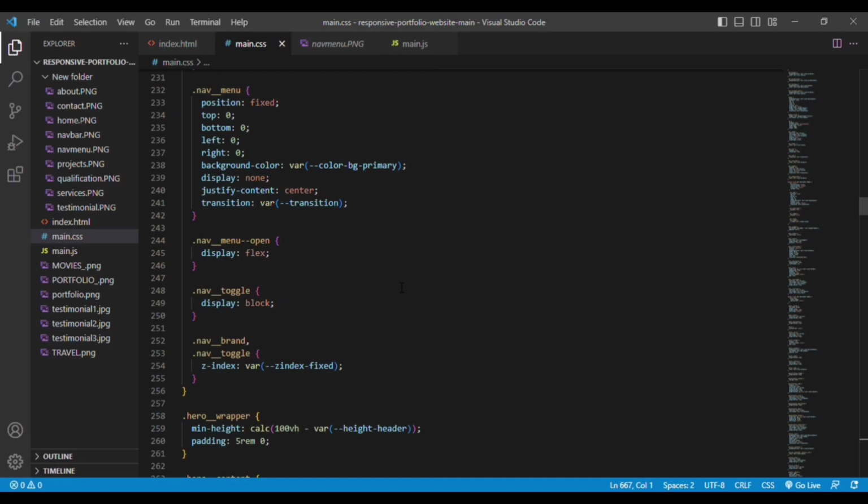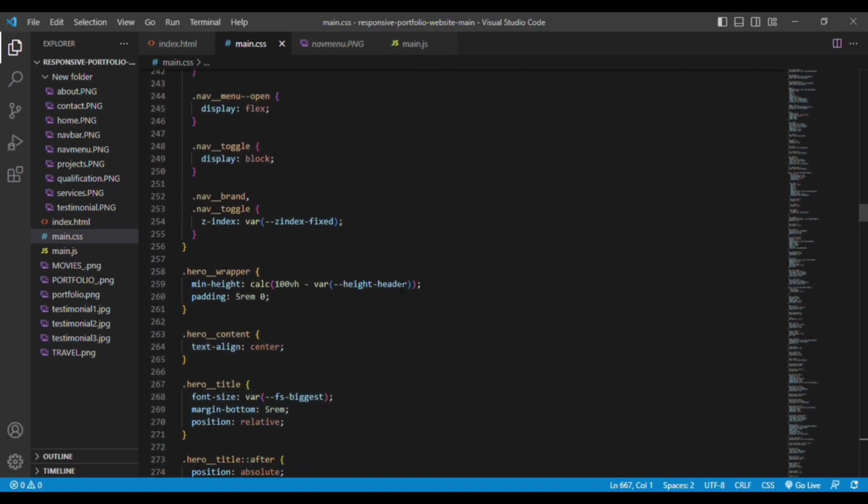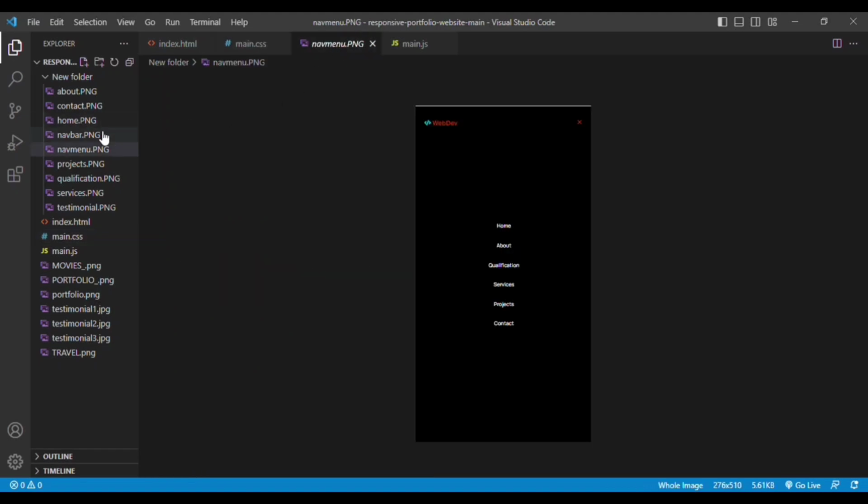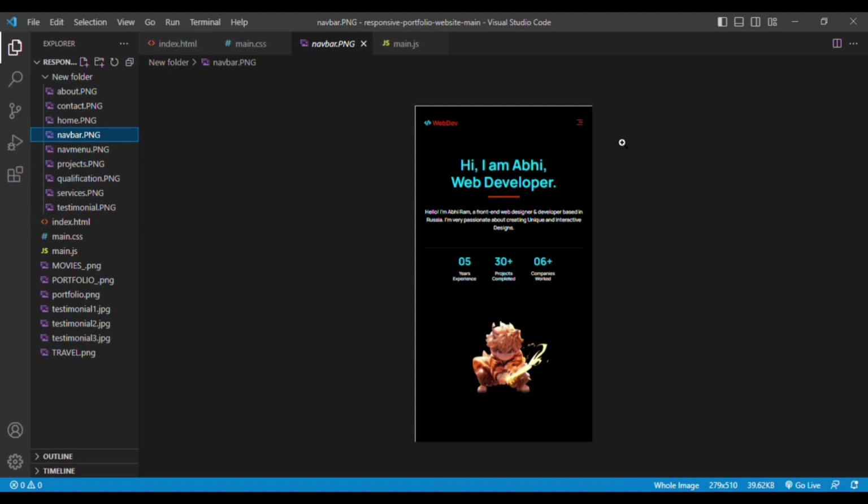Then we have navbar open flex and nav toggle display is equal to block. Here you can see this will only activate whenever you click on the nav menu button. So what will happen is that whenever you click on this nav menu button, you can see at the top right, it will go to the JavaScript.